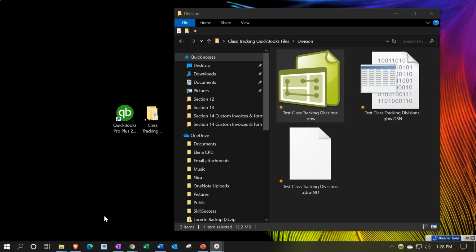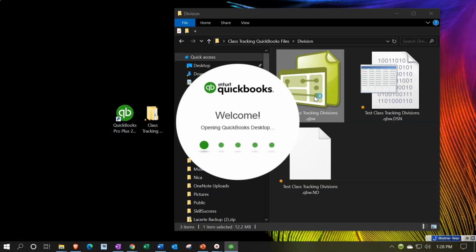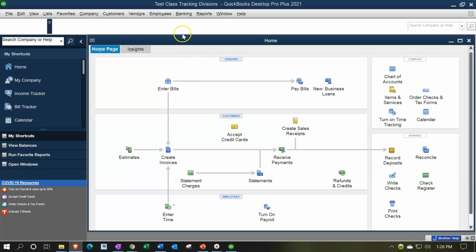Here we are on the desktop. We're going to open up the test file we set up last time. We can do that by either opening up the program or opening up the QBW file we set up last time. Let's do it this time by opening up the QBW file, double-clicking on it. That will open up the program and then the file within it. Here we are in our file.